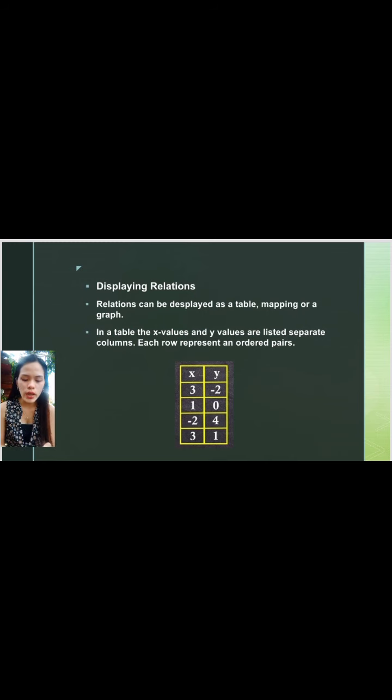So, displaying relations. Relations can be displayed as a table, mapping, or a graph. In a table, the X values and Y values are listed in separate columns. Each row represents an ordered pair. You can list it all, vertically or horizontally, it's up to you. Remember that the first set, X, is the domain, while the second set, Y, is called the range.